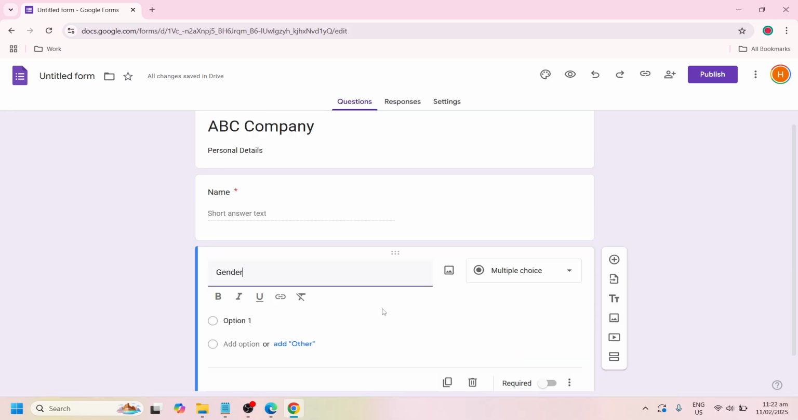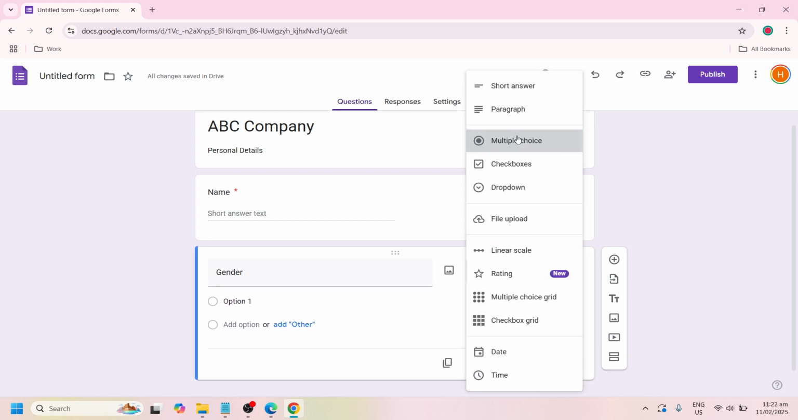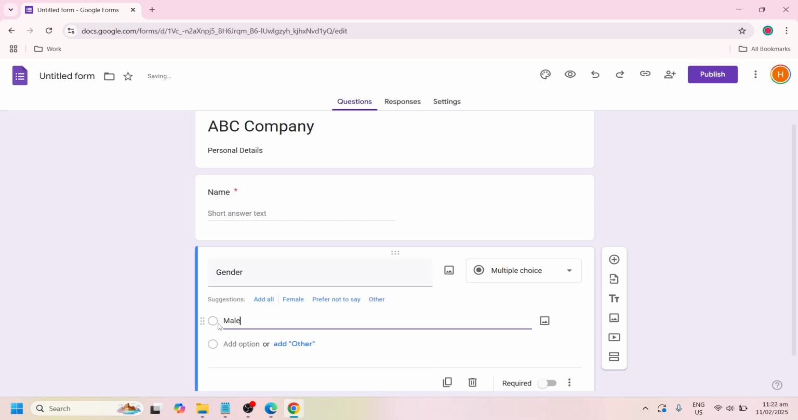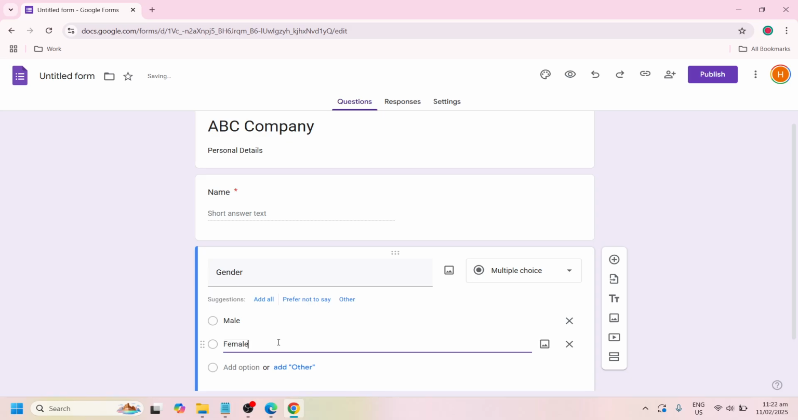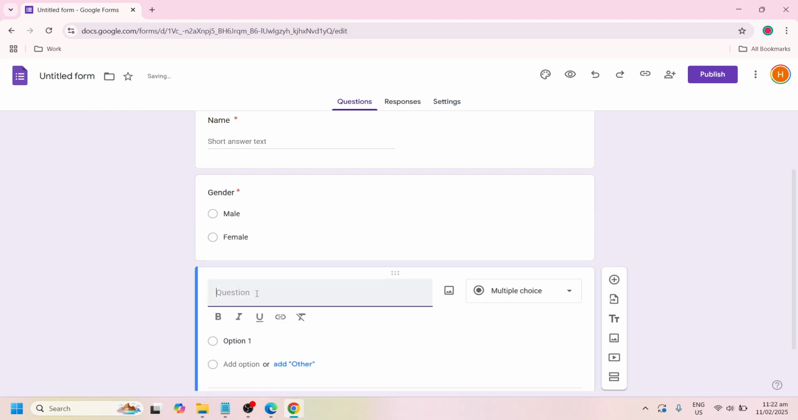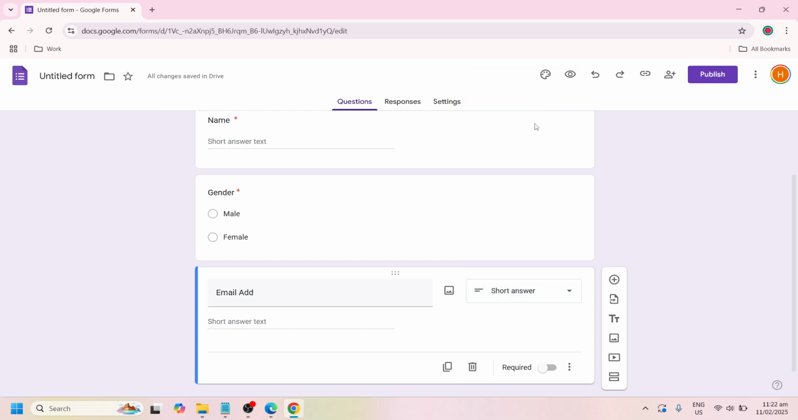Okay, so you can go with multiple choice here and let's go with option one, which is male. Option two, let's go with the suggested one, female, and make this required again. Okay, and you can add another question. Let's go with email, add, and make this short answer and required again.